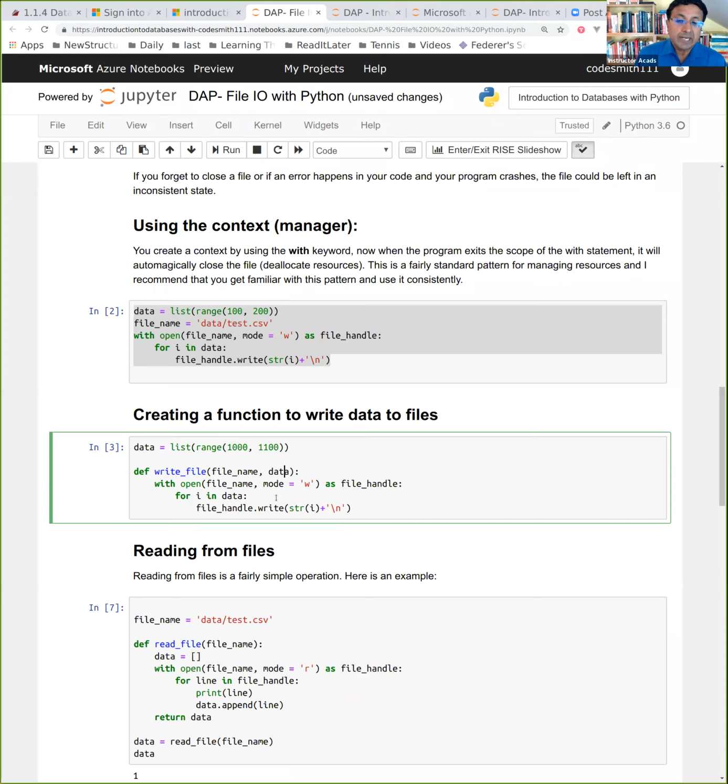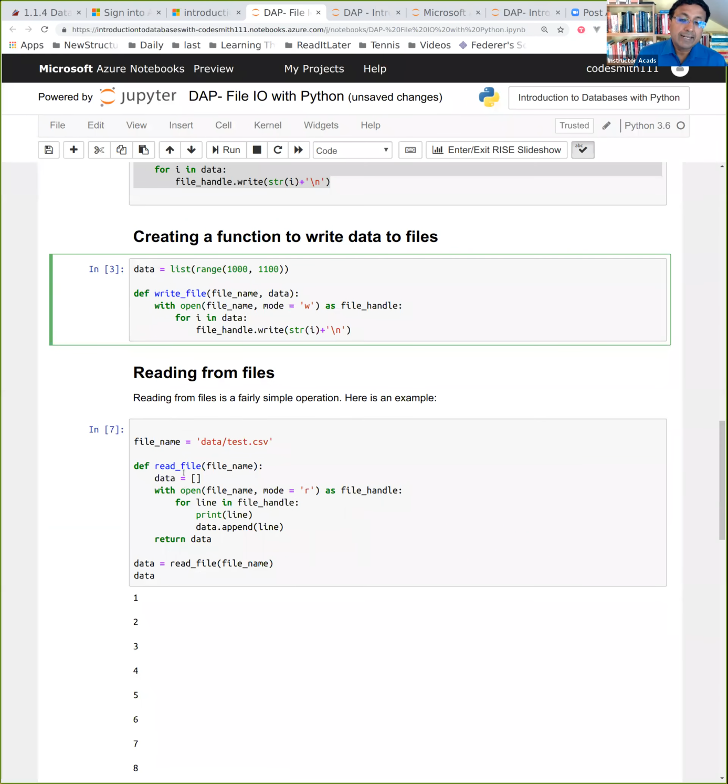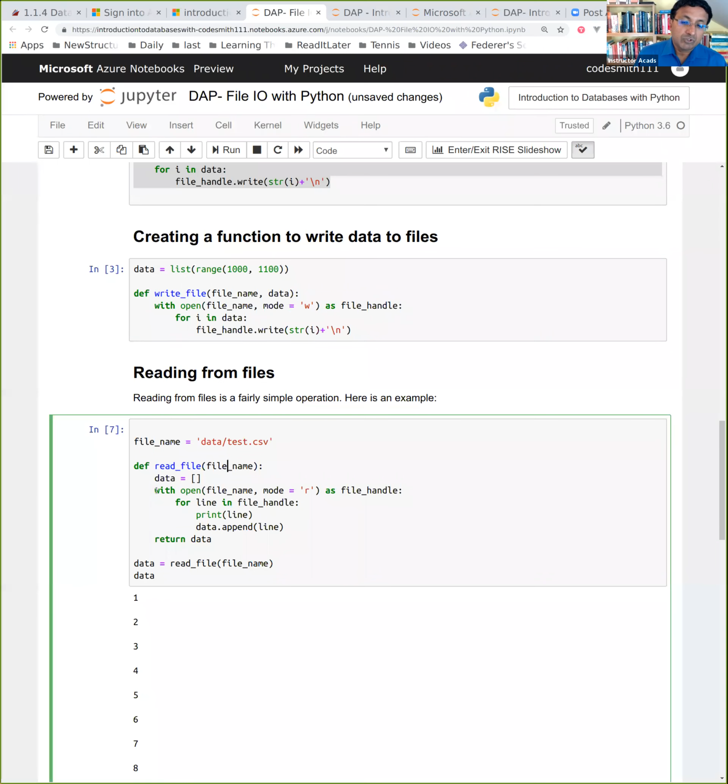The inverse of the writing process is the reading process, and it has the same idea, right? You basically take a file name, you set up a context, and then you can iterate over the file handle, which is kind of an important idea now. The file handle is a stream of data, so it's iterable. So you can use a for loop to go over all the lines in your file, right? So you say for line in file handle, and I can either print it or I can add it to a data structure. In this case, I'm just going to add it to a data structure.